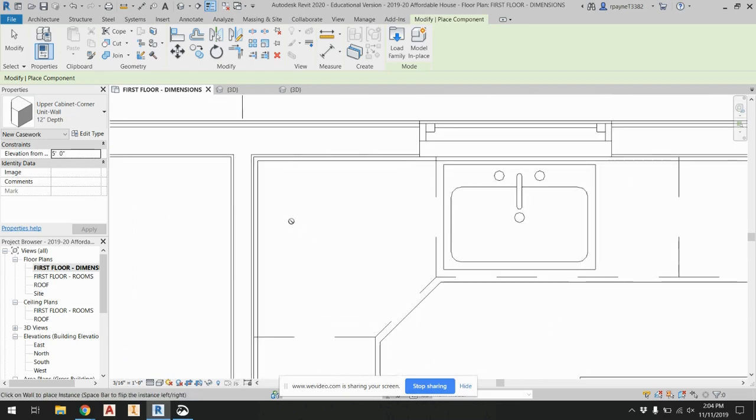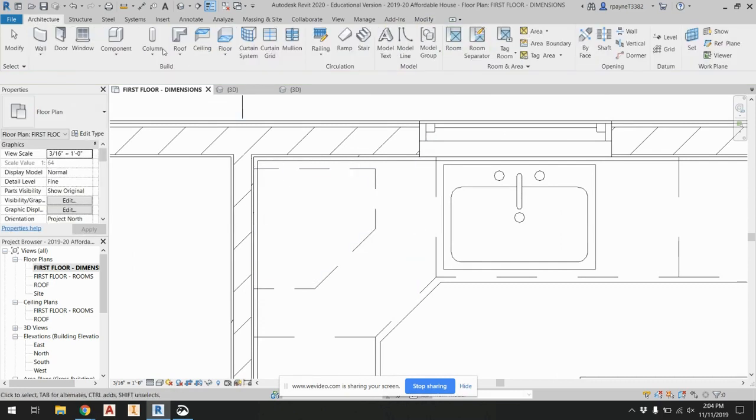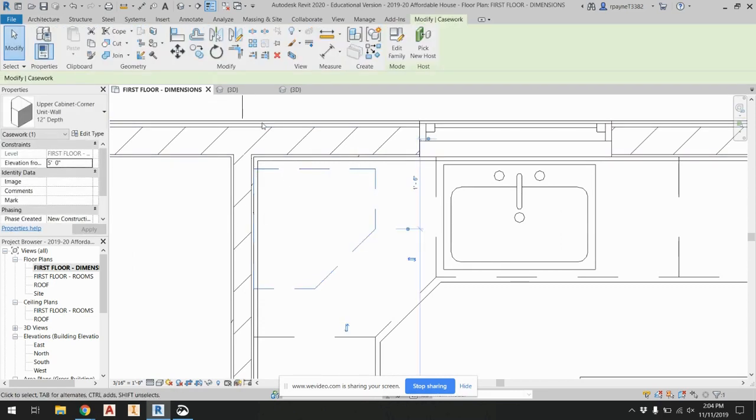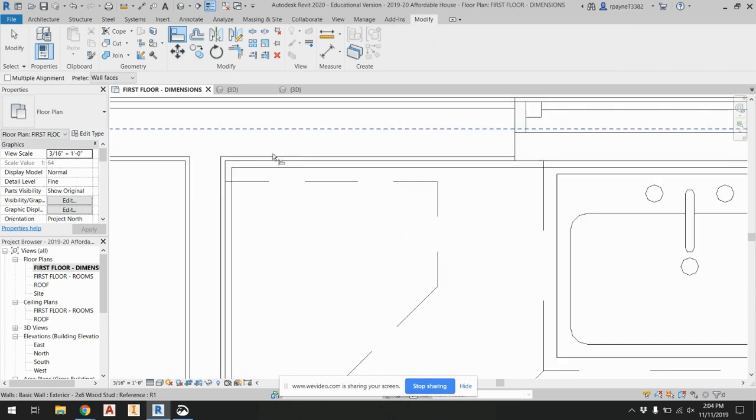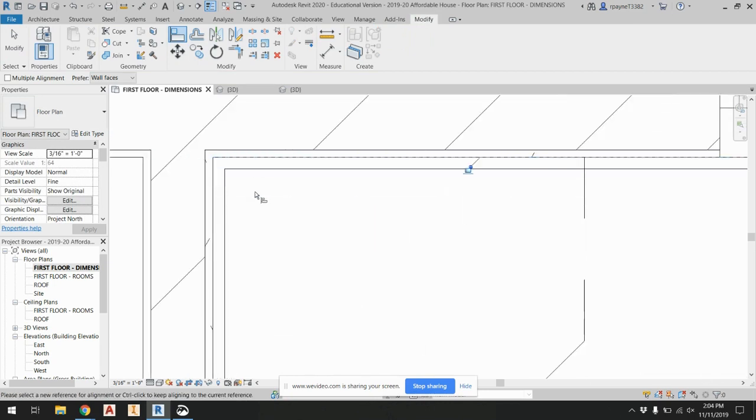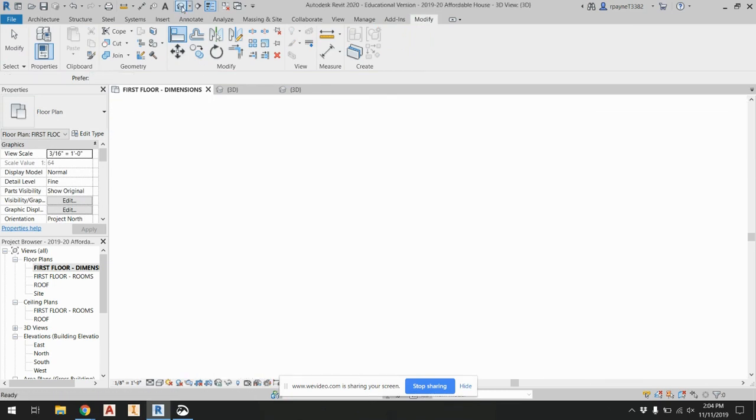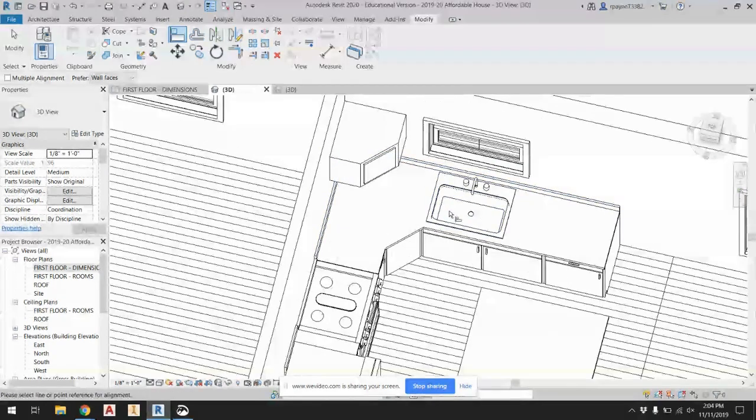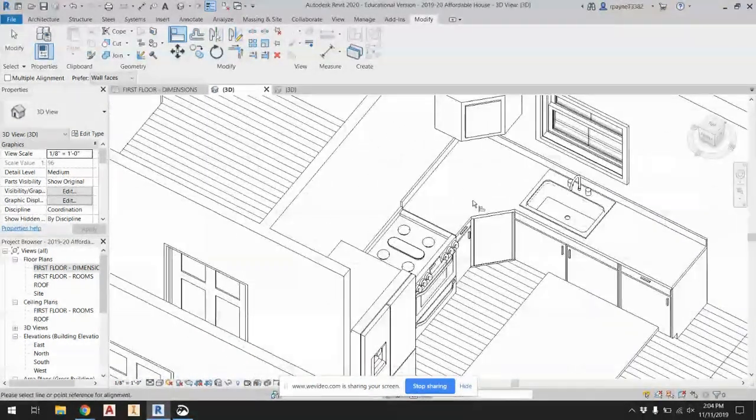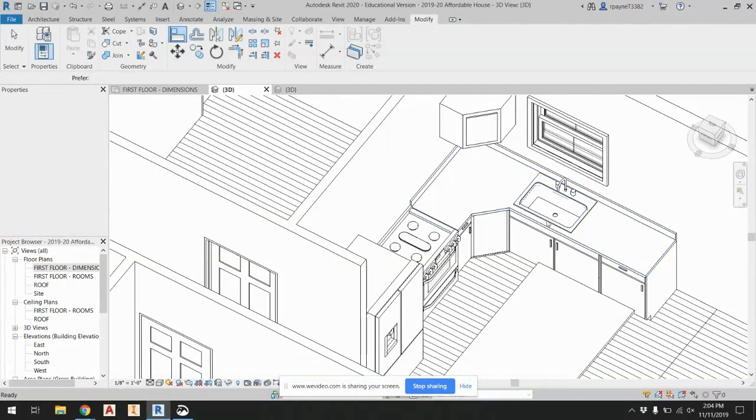Here, it won't even show up unless you're up against a wall, so that is an important thing to keep in mind. I'll place it here, and then I'll use the align command. So click on it, hit align here and here. So again, go back to 3D view. So you see how that kind of mirrors the upper cabinet. The upper cabinet mirrors the lower cabinet.